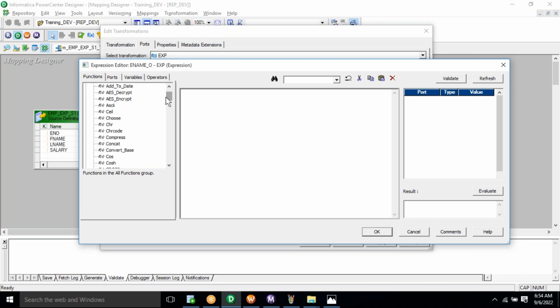Now out of these, in our requirement, we have to use the concat function. So from this list you can see we have the concat function. You should not type it here. If you type, sometimes it may happen that you write the incorrect spelling. That is the reason. Select the concat function and double click. If you double click, automatically you will get the concat function like this at the right side.